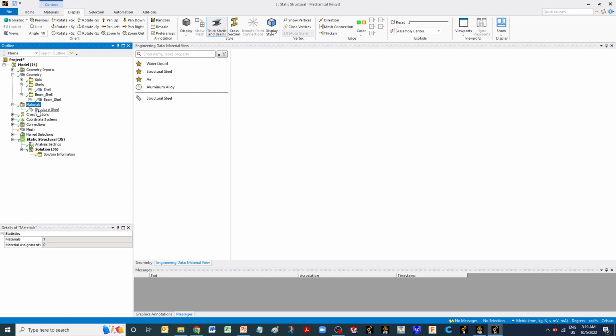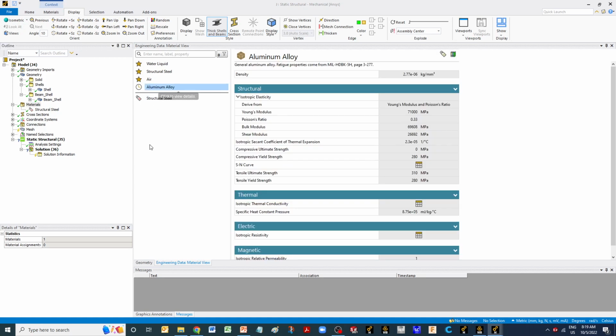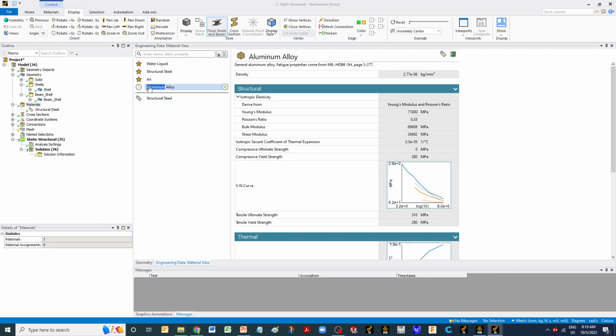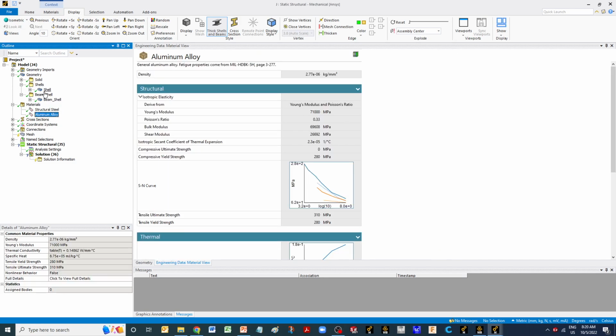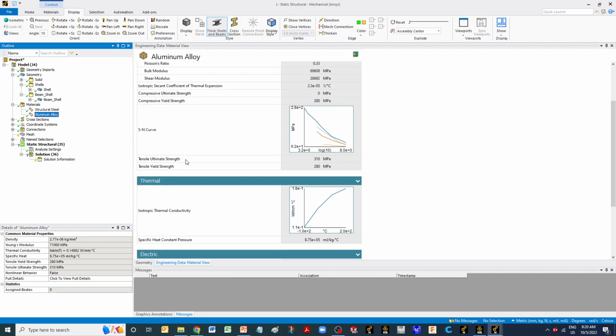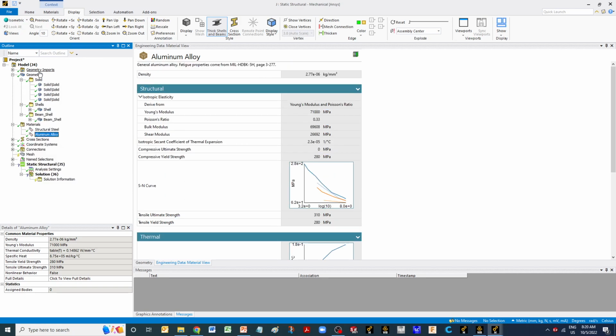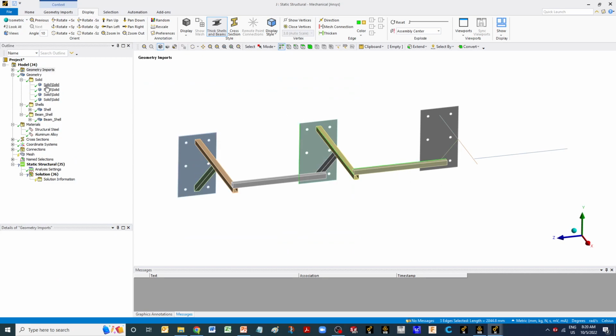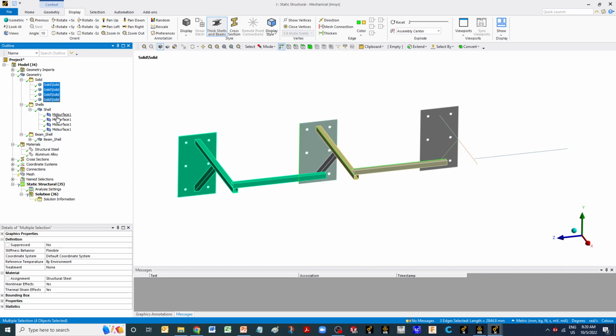So in materials we can see structural steel. I want to use aluminum alloy for this analysis, so I can just add that, like so. So you can see these properties here. So I can just go around picking all these components. Assign aluminum alloy. Likewise here.